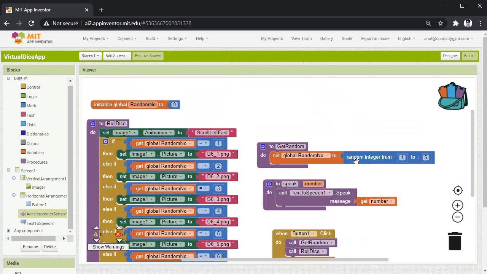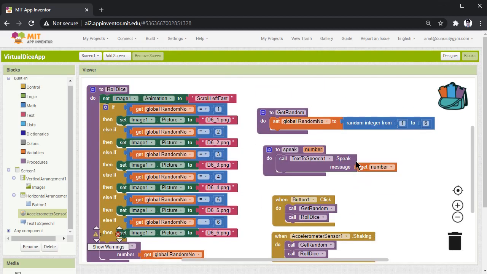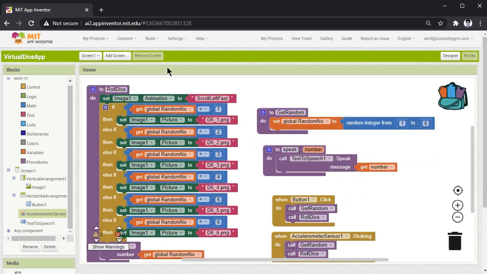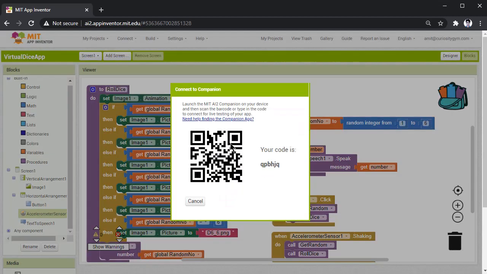Once you have done with writing the code, let's see how your code is working. To check the working of your code, you have to go to connect, press AI companion. When you scan this QR code, you are able to see this app in your phone also. Now let's see how this app works in your phone.